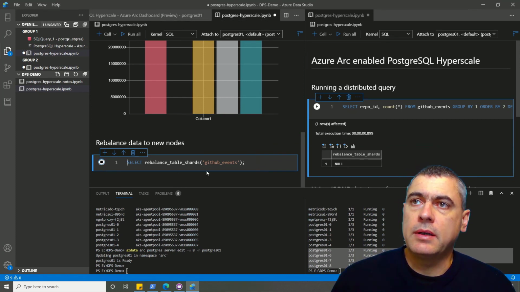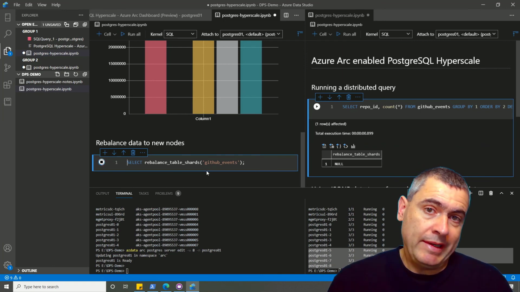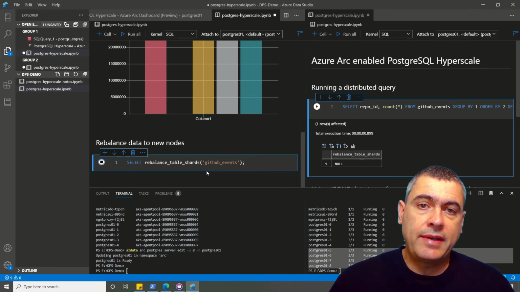And while the redistribution of the data is happening, your application continues to run. So really the scale out operation and the redistribution of data is an online operation. So zero downtime for your application. That is super, super important for mission critical applications.